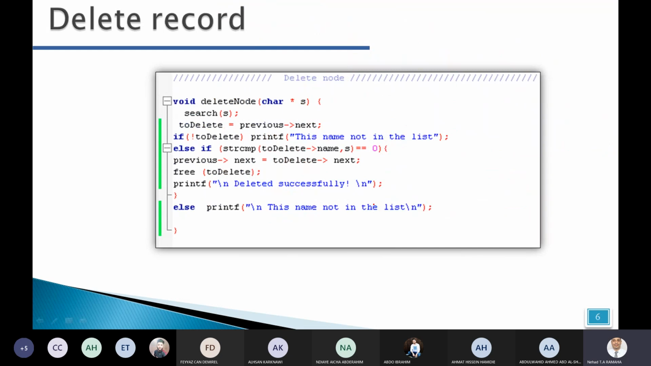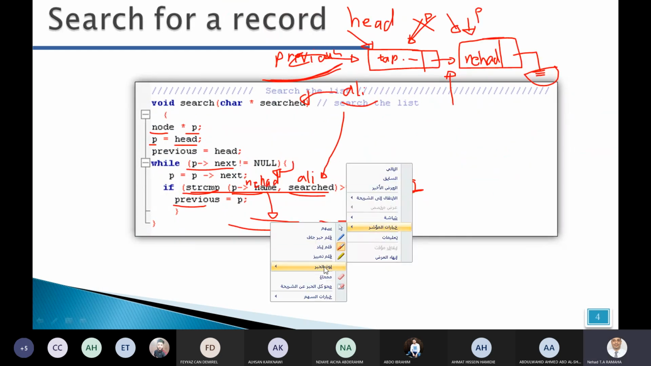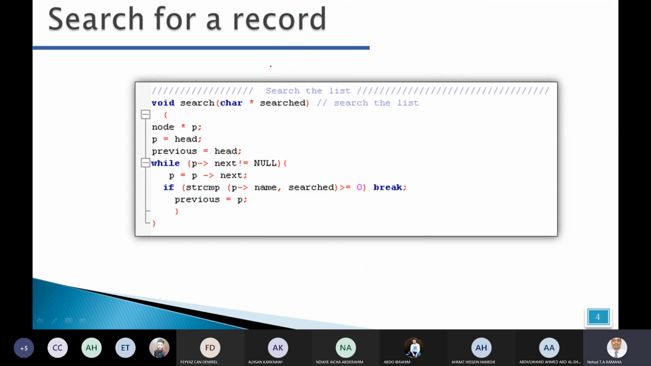Okay, what about deleting a node? Also, to delete a node, we need to search for this node. Okay. Now, when you search here for the node to delete, what will happen? For example, if we have a list like this, we have head. We have now Ali and Lana and Nihad.